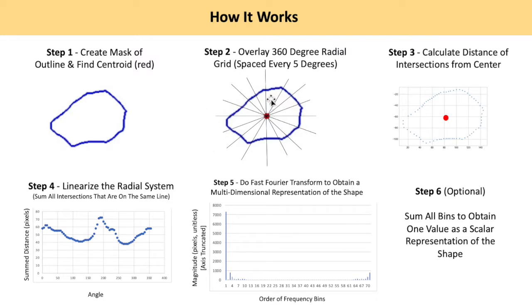For the radial grid system, you calculate the centroid of your object, and then you overlay a radial grid, 360 degrees, spaced every 5 degrees. This allows you to calculate intersections between the radial lines and the edge of your object. You can also calculate the distance of every intersection to the center. If you linearize it, you see the graph in step 4. Then you apply the fast Fourier transform as before.